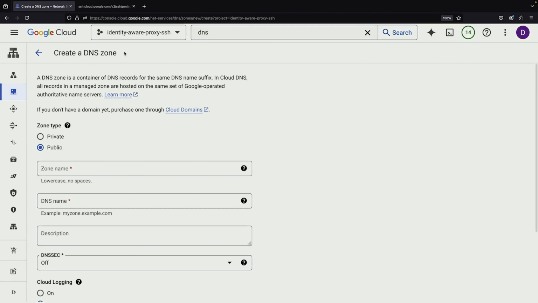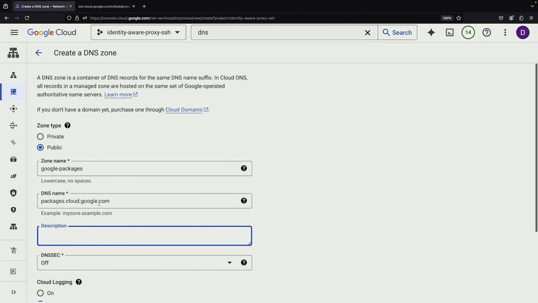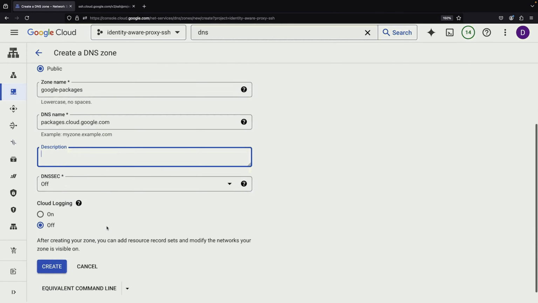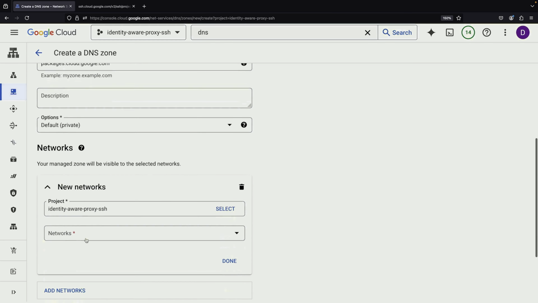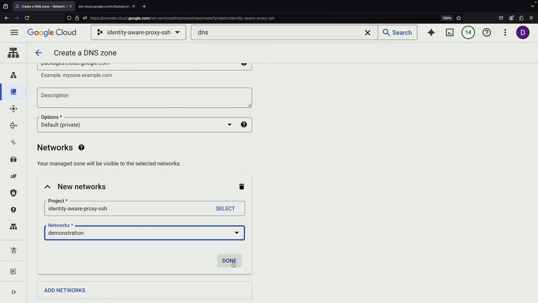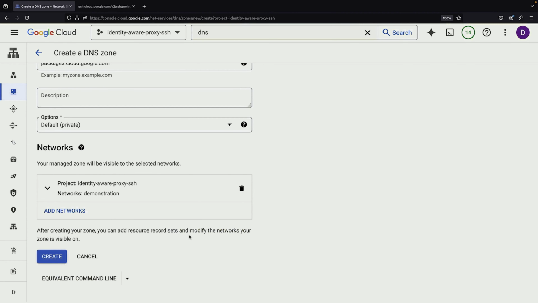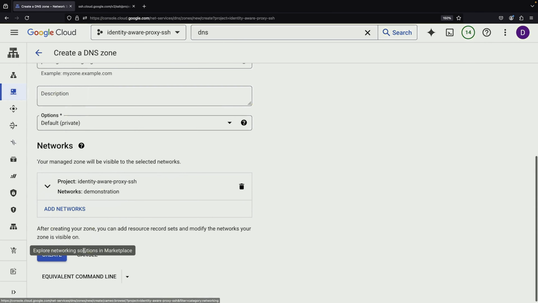Let's create a new zone in Cloud DNS. We'll call it Google Packages. The DNS name we want to use is packages.cloud.google.com, and we'll make sure it's a private zone. We'll add our specific network. In this case, we're using the demonstration VPC. This ensures that the managed zone is only available where we need it.